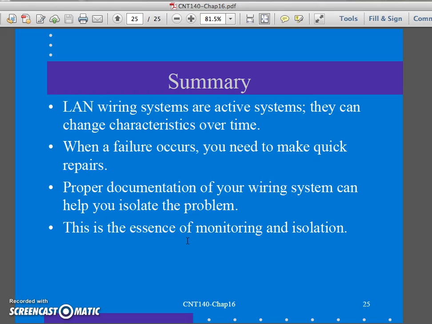So our wiring systems themselves do need to be monitored. We need some method, and they talked about using the link lights or using SNMP as a way to keep an eye on. But again, we recognize it could be many other things that are causing the problem. And then documentation is key on all this so that we can troubleshoot these issues really quickly.